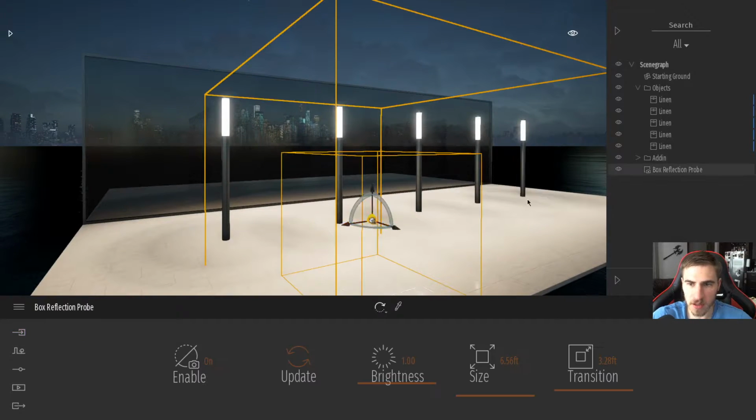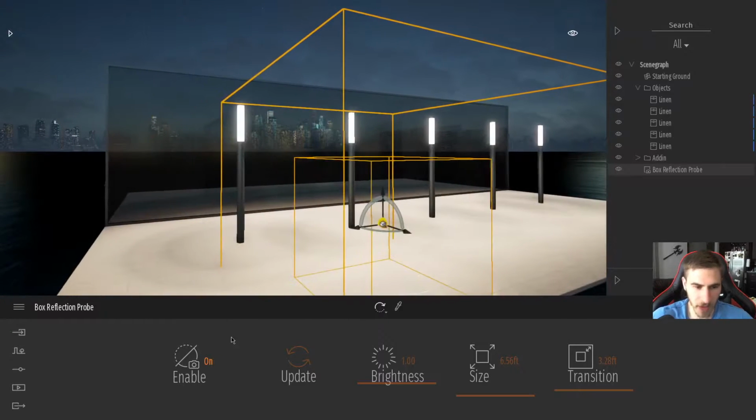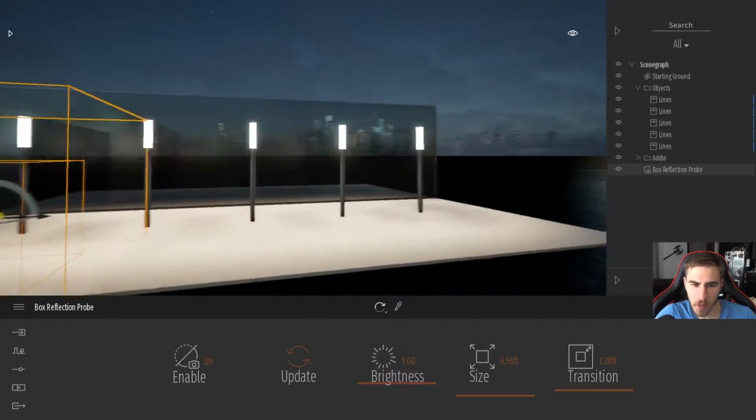Let's go ahead and click on the probe and we can see all the different settings that we have to work with. We've got enable, in other words, it's on, it's working. We've got update, which we'll get to here in a second. We've got brightness, we've got size and transition. So let's start to look at what we're getting here.